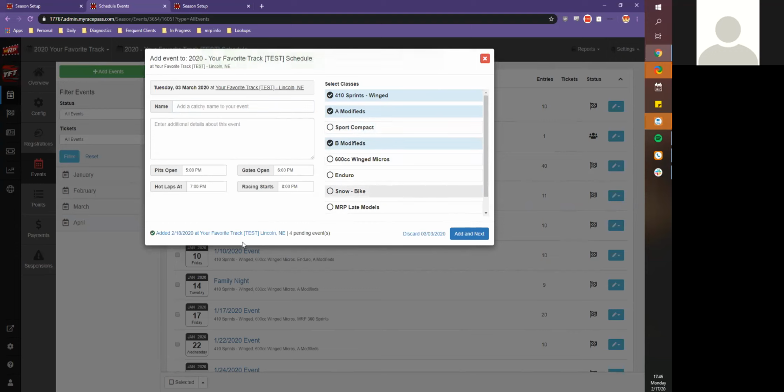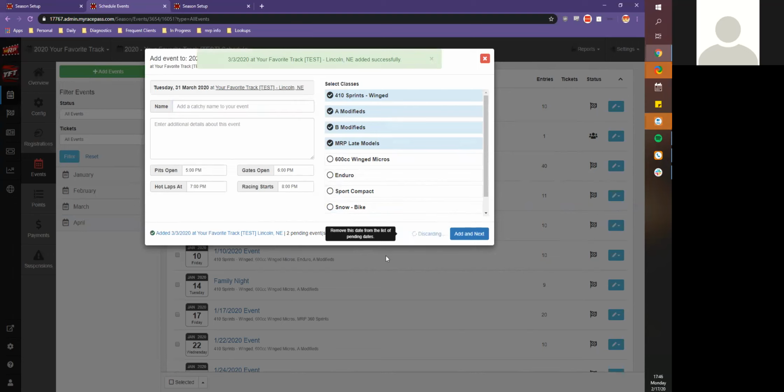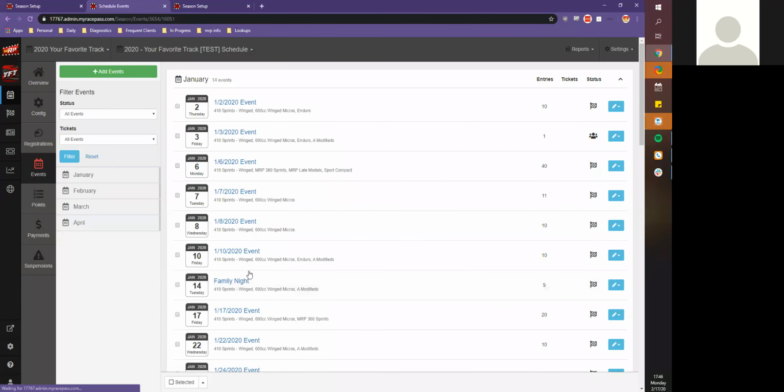So your favorite series isn't going to be racing there. So we'll get rid of that, and we're running late models. Then we'll add in our name. But you can see it's keeping track of the different pit opening times, gates open, things like that for us. So it'll remember that. So it's trying to save us some time. We'd hit add next. So I actually made a mistake. I didn't mean the 4th, so we'll discard that. Didn't want the 31st. You can also discard that down at the bottom there. And now those events are added in.